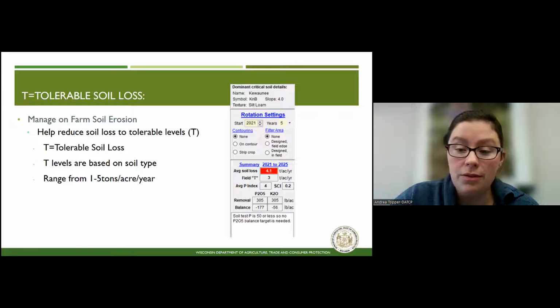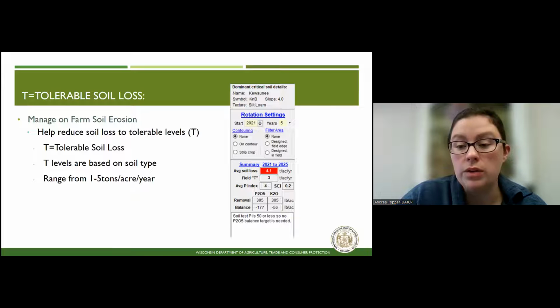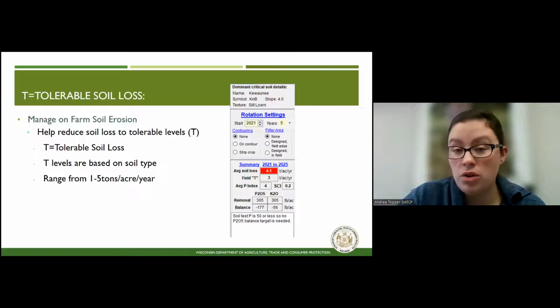It takes many different factors into consideration, for instance, soil erodibility, slope length, steepness, and cover, just to name a few. Our goal with nutrient management planning is to reduce soil loss to tolerable levels, what we will refer to now as T. Okay, T levels vary for different types of soils. You can see a T value ranging from 1 to 5 tons per acre per year of soil loss. State law requires that every nutrient management plan be compliant with T.